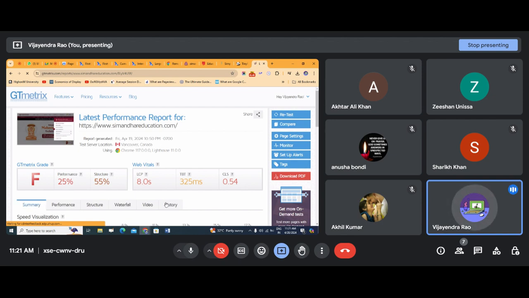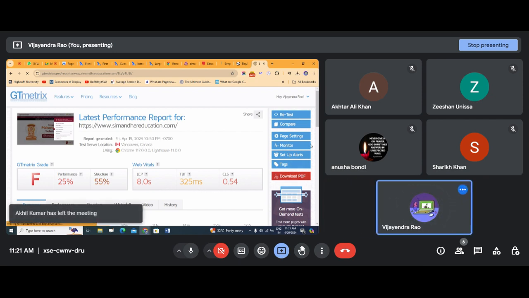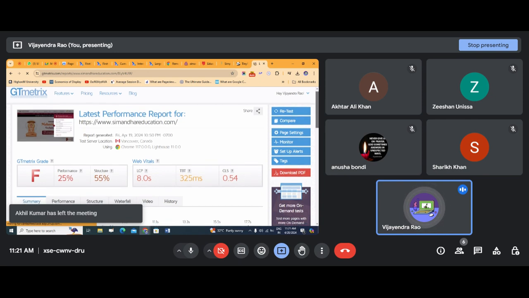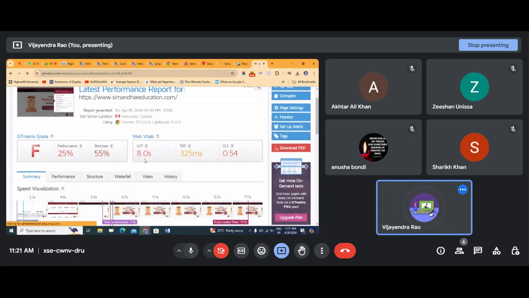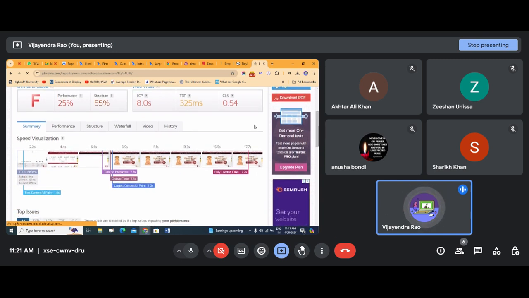Okay. So here also you can see the same kind of performance, but they have given the grading differently. LCP is also saying 8.5 seconds. So metrics may be different, but the issues are three. Here also you can see LCP, TBT, and CLS. Here you can see the visualization, TBT, and speed, how fast it is opening, how much time it is taking. So fully loaded is 17.5 seconds.